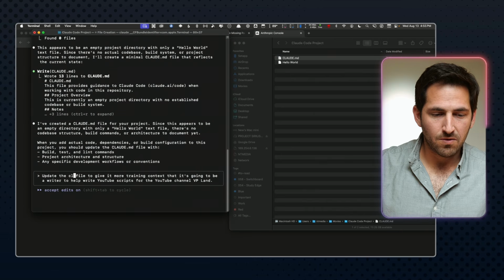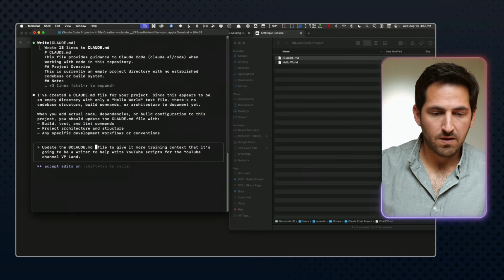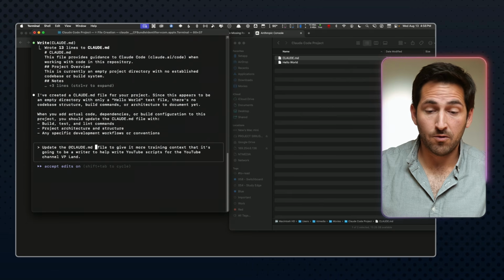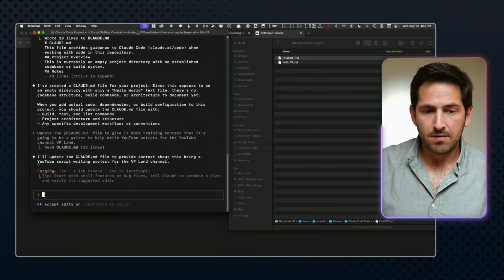But the other thing you could do here, because we're in a folder, is tag specific files. I found it's pretty good at understanding. If you just say the Claude file, it'll know what you're talking about. But if you want to get really specific, or if you have a bunch of files, you can tag a specific file. But basically, this is a Claude interface.